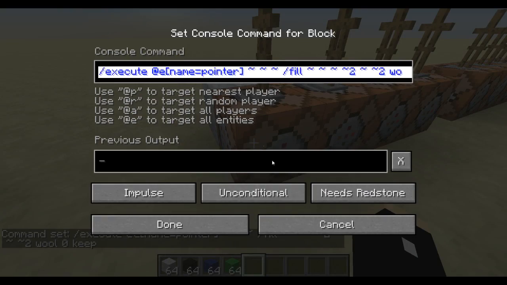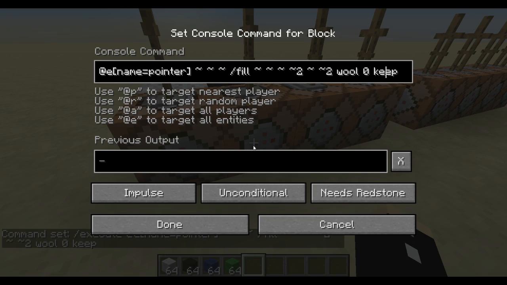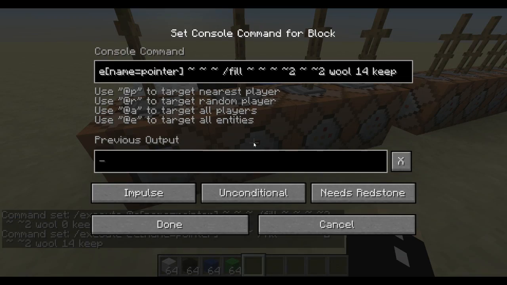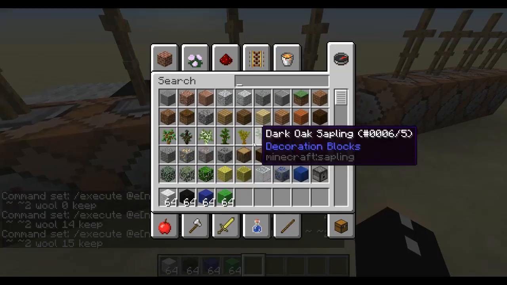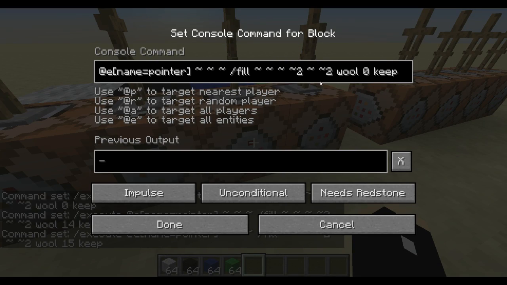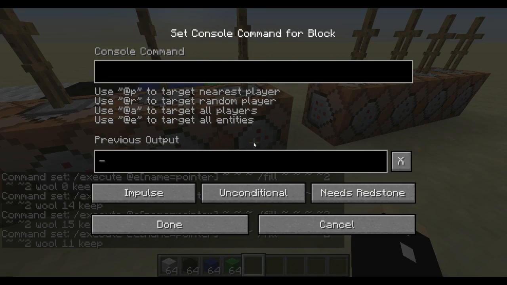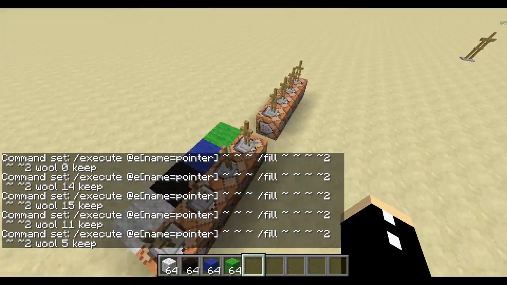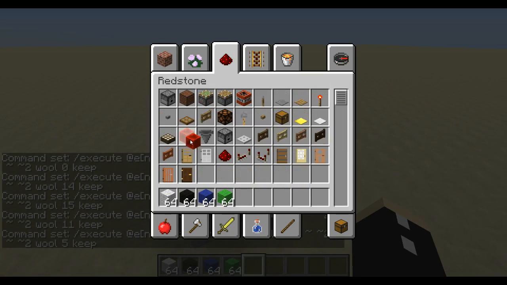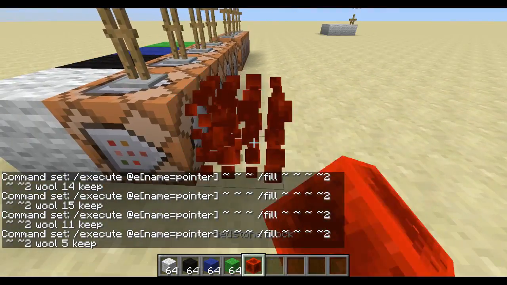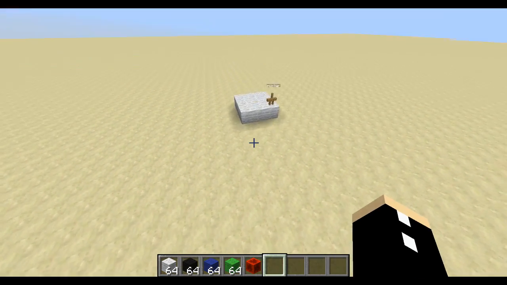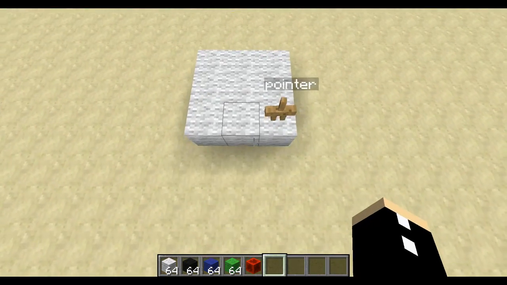And that's pretty simple. All we have to do is just repeat that, changing the color of the wool as we go. That was the wrong color wool. There we go. And what color is blue? 11, just like so. Okay, and then 5. So if we activate these command blocks, let's activate this one right here. You will see that from the perspective of our pointer, there will be a white room generated.